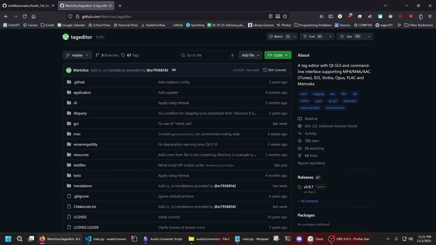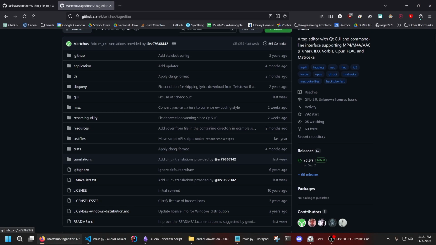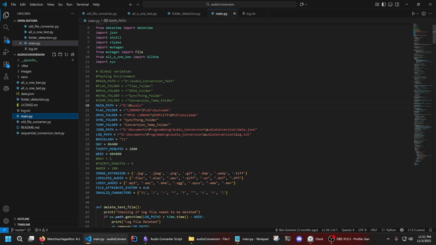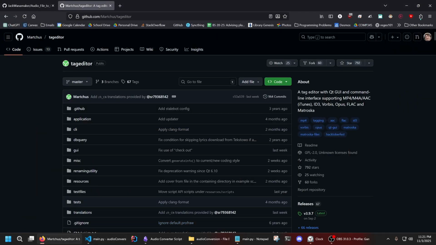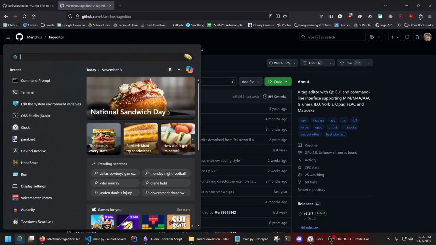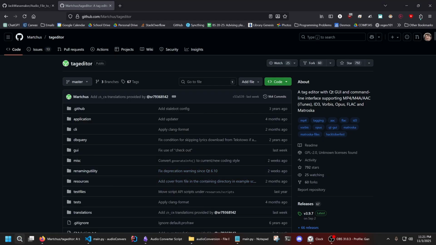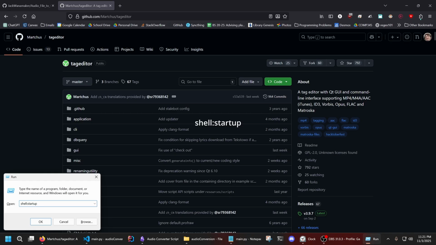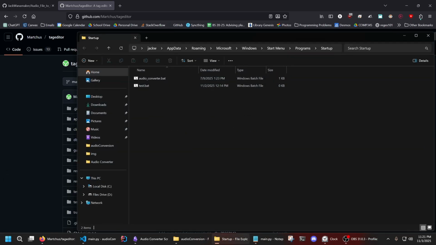Finally, there's one optional step. I like to do this personally because it lets my file run automatically when my computer starts, which is great. I don't really have to think about it. It just does it for me. So you can either type run into the search or press Windows key plus R at the same time. I'm going to do that. And then you're going to put this in shell startup.